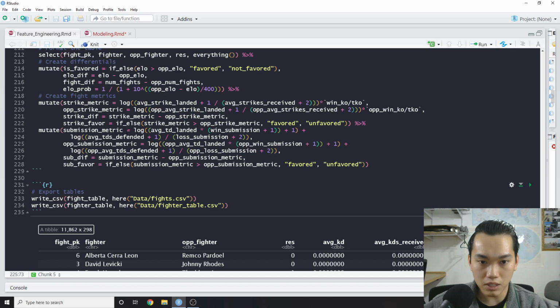Additionally, I also have some submission metrics, just because I think submissions are a little bit more interesting. So if they have a high amount of takedowns, if they're really good at taking people down, and they have a lot of wins by submission, they have a very high submission score, right? I also combine the takedown defense with the lost submission. So if they've never lost by submission and they've defended a lot of their takedowns, that's very good for our submission metric.